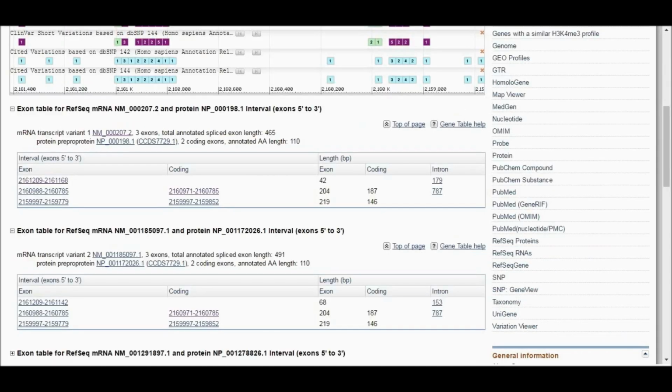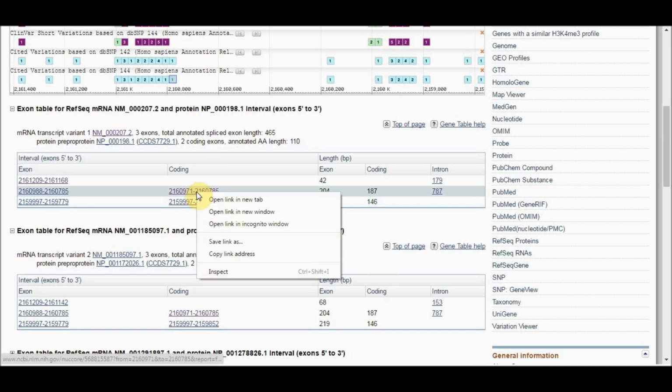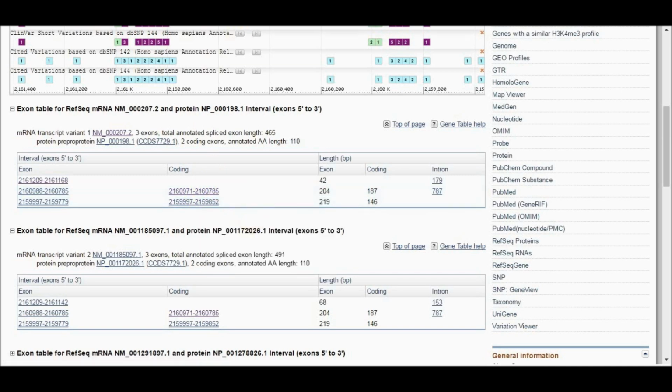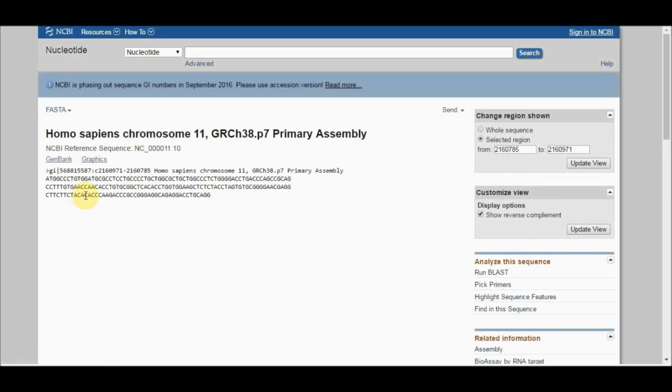You can also retrieve the coding region sequence. Click on coding of the second exon, and here it is.